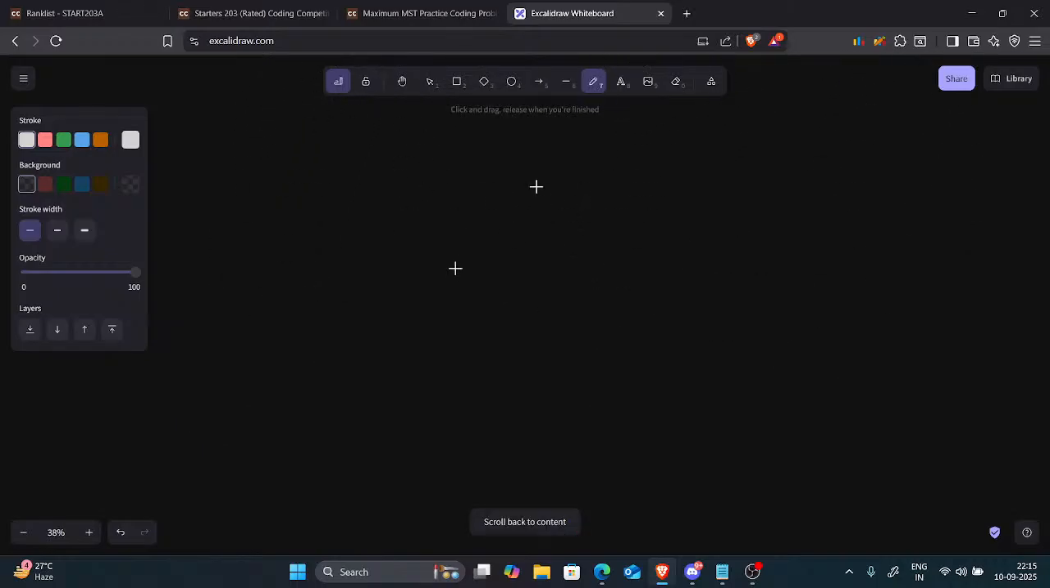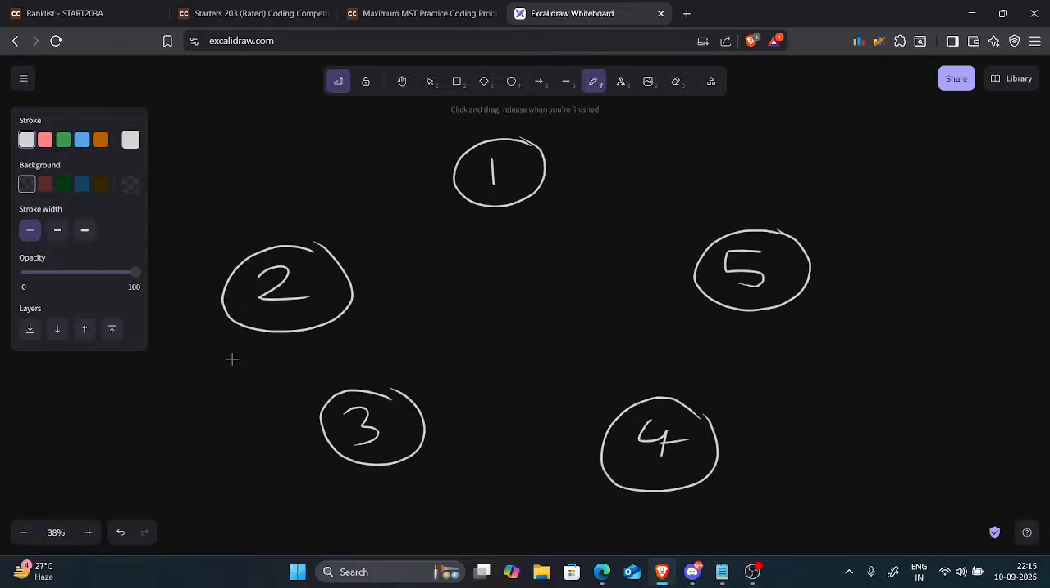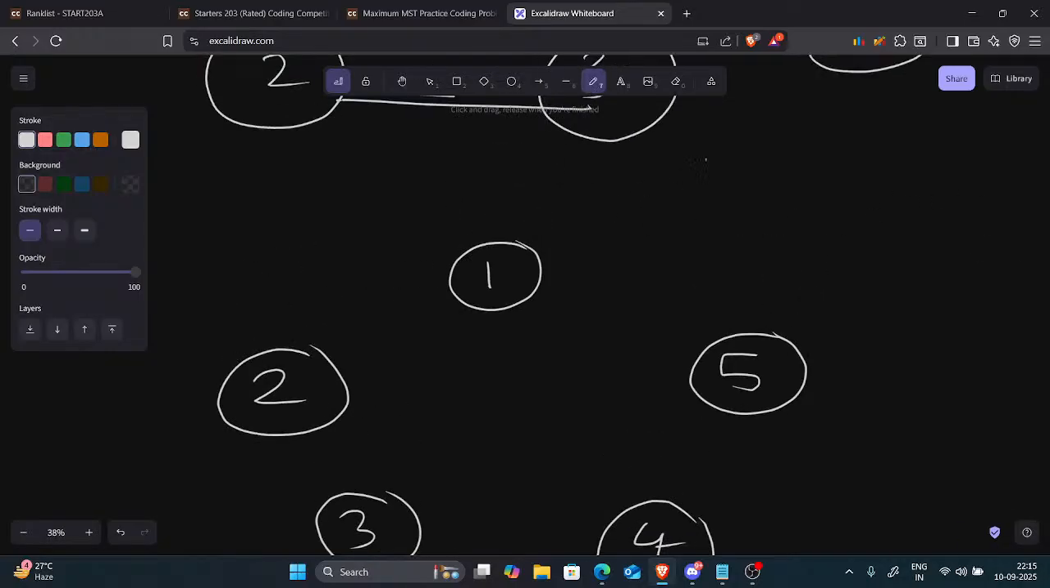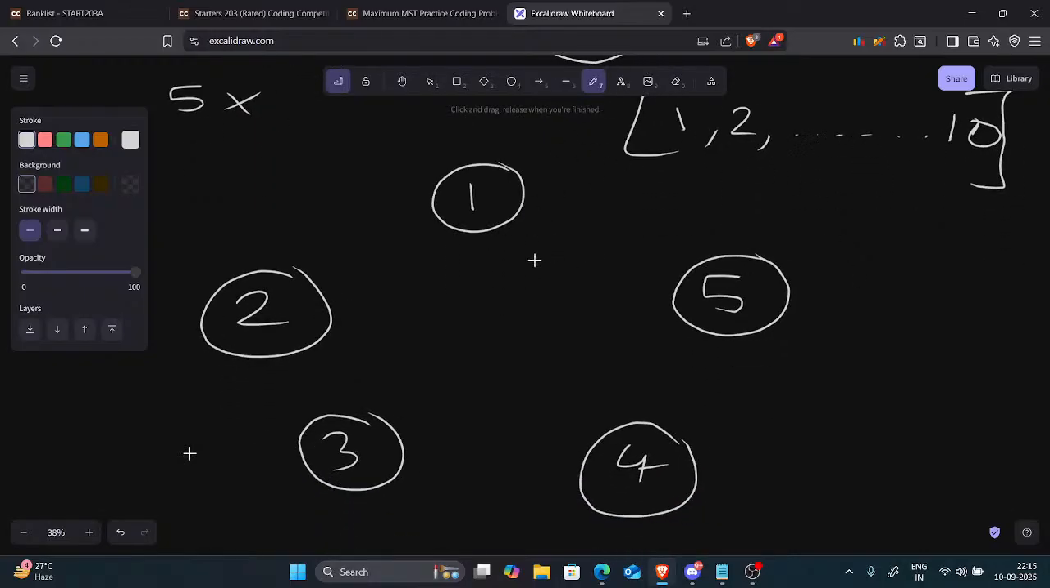Let's say we are given 5 nodes, 1, 2, 3, 4, and 5. And let's say we are given the multiset as 1, 2, dot dot dot till 5 into 4 by 2, which is 10. Okay, so this is the multiset we are given, and we are supposed to maximize the minimum spanning tree formed using these 5 nodes.